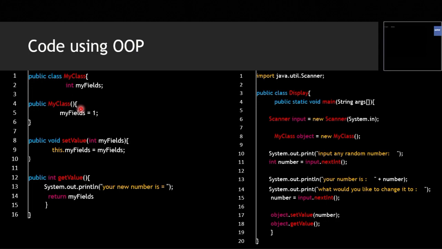We can just call it the way it is, and then we say public MyClass, and then myField is equal to 1. Because this guy is public, this guy is also public, so there's no need for this keyword. So we say public void setValue. So we have our setter method there, and then we say int myField.